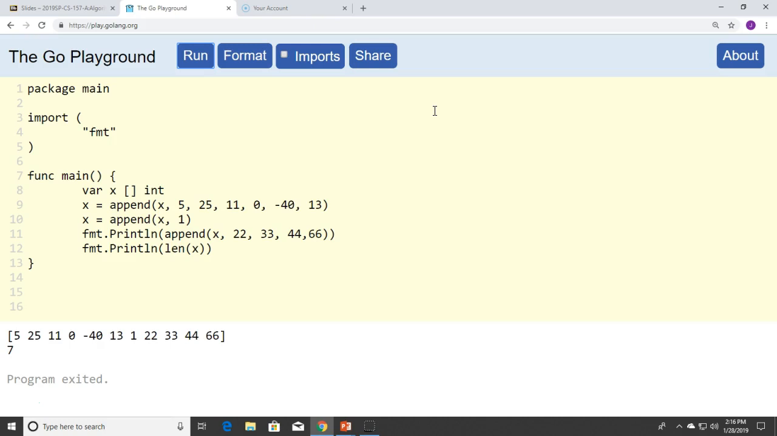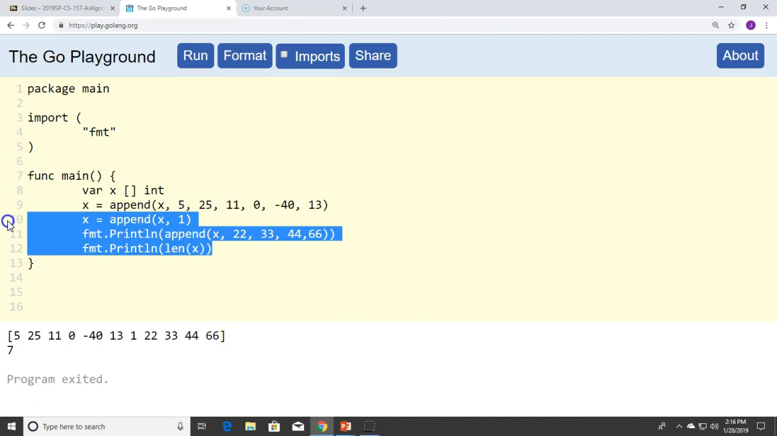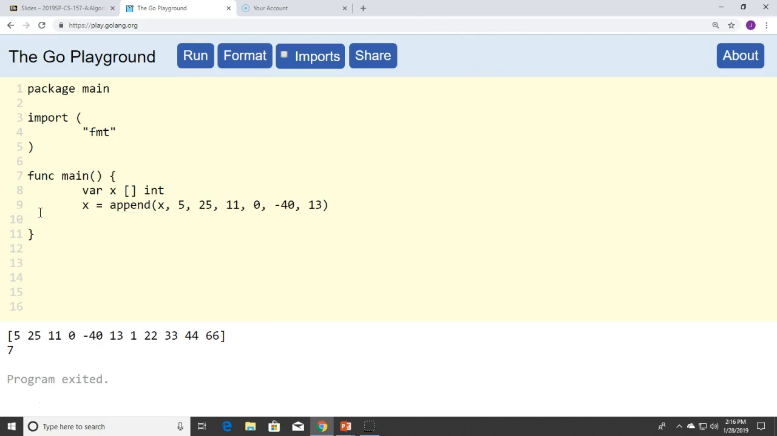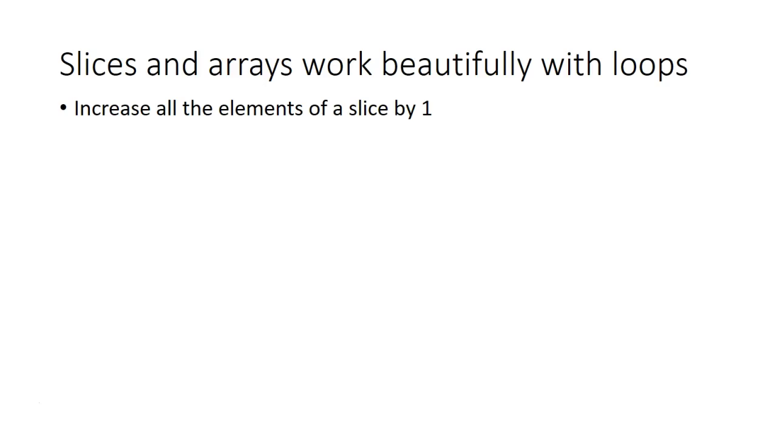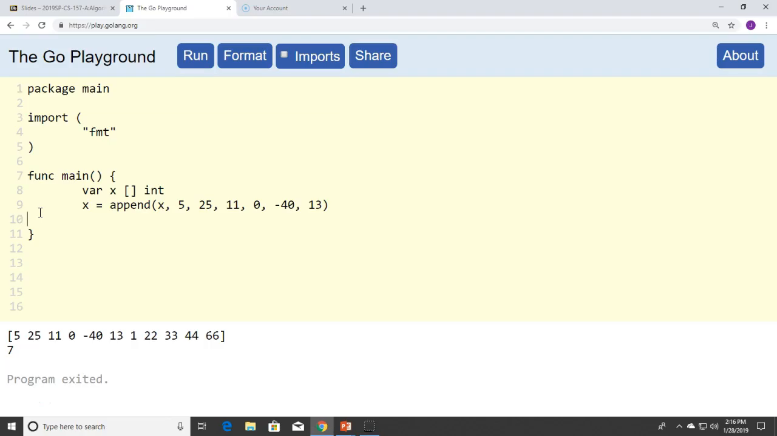Okay, now what I was saying though was, let's go back to the original situation here. And the problem said, remember the problem? Increase all the elements of a slice by 1. So let's do that. To do that, we're going to need a loop. And I'll use my loop variable n, starting it at 0.